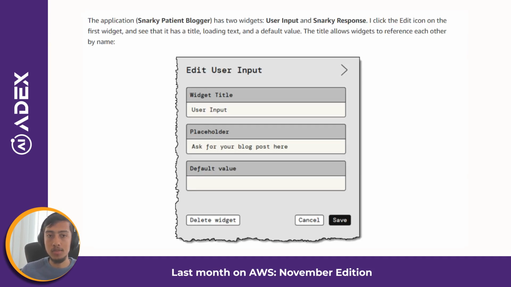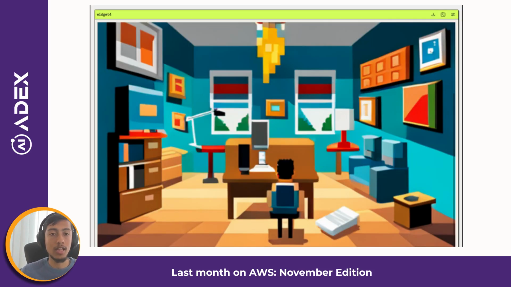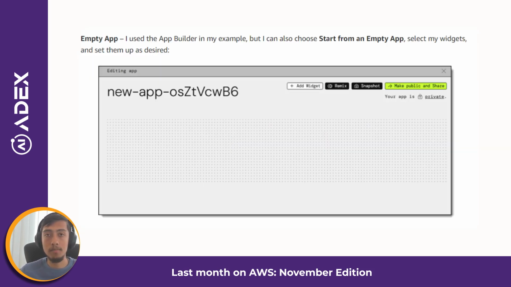Or if you want to build something custom or make it from scratch, then you can even start from the empty application and customize it to your needs. PreTier also comes with a lot of widgets that are the building blocks of it. You can get widgets such as user input, text generation, image generation, and even chatbots. Users can edit, remix, and reference widgets by name and access advanced settings for a lot of them.